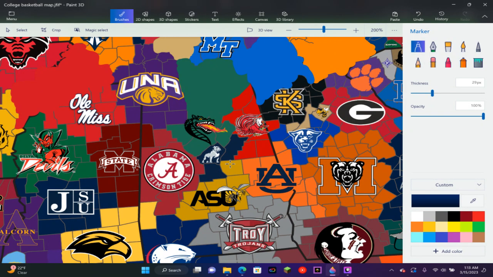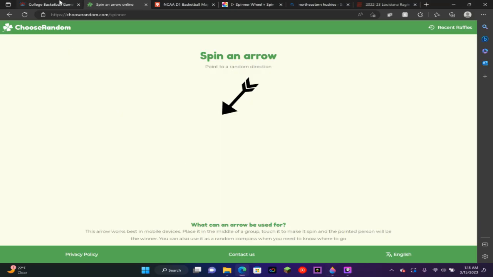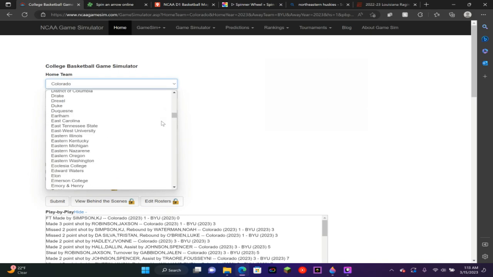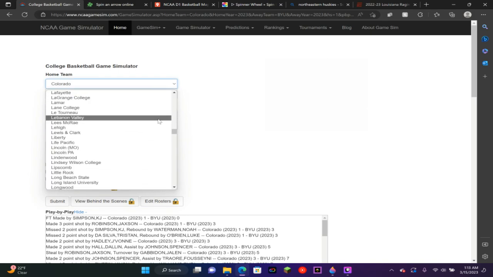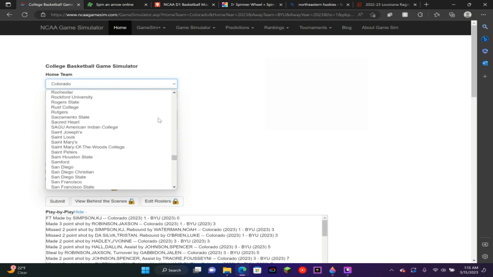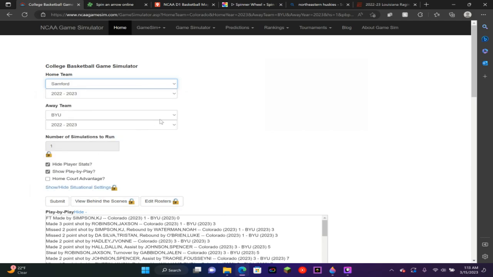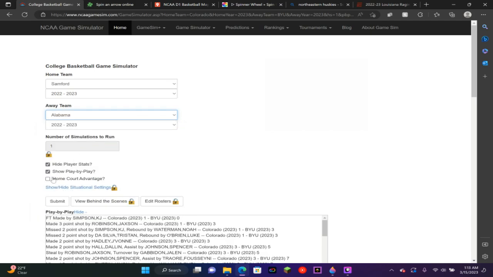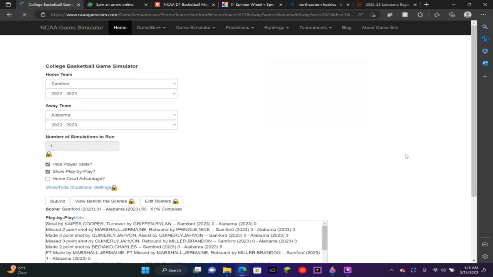They will be going southwest, which unfortunately is going to put them up against Alabama. I'm going from the logo. That is southwest to Alabama. So Samford against Alabama. Samford will get the home court advantage. I don't know how much of a difference that's going to make, but we will see. Home court advantage, submit.